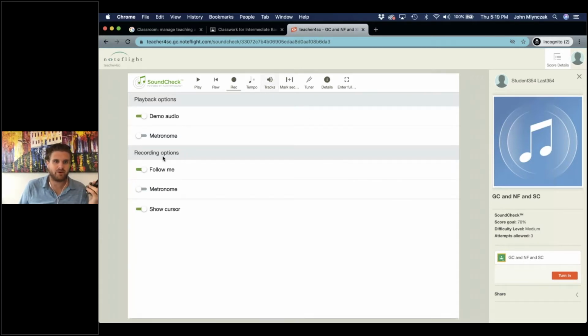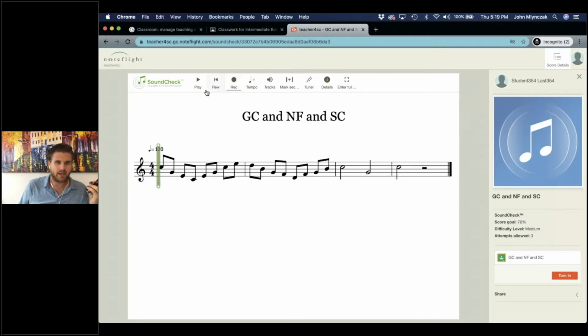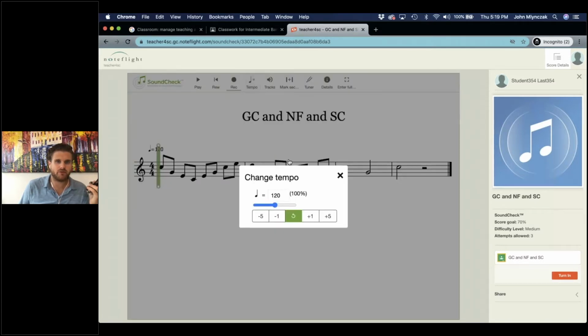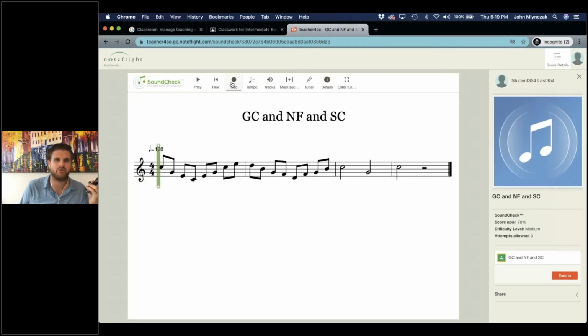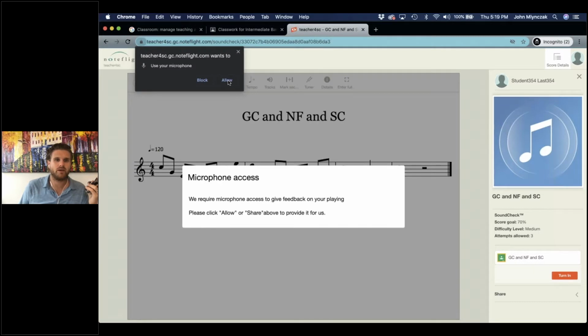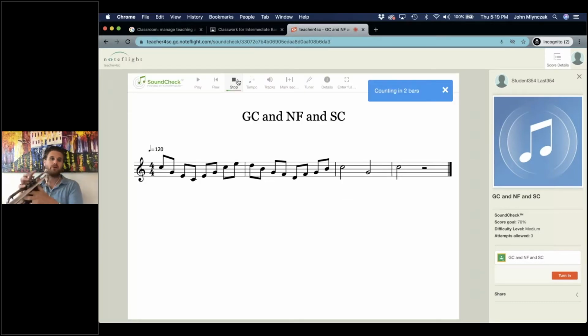Let me see if I got my tracks. I'm going to have the metronome instead of follow me, and I'm going to hit record. Let me check my tempo. Let's try this real fast. See what happens. I'm going to change the tempo up a little bit. It's not real fast, but we'll see what happens. All right, so we do want to allow my mic. You're actually hearing the metronome.